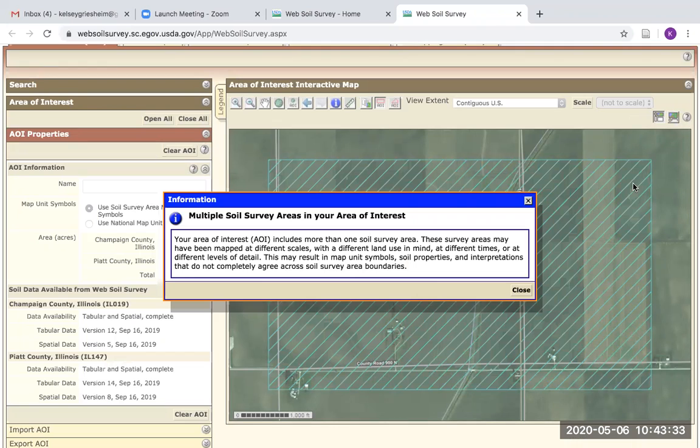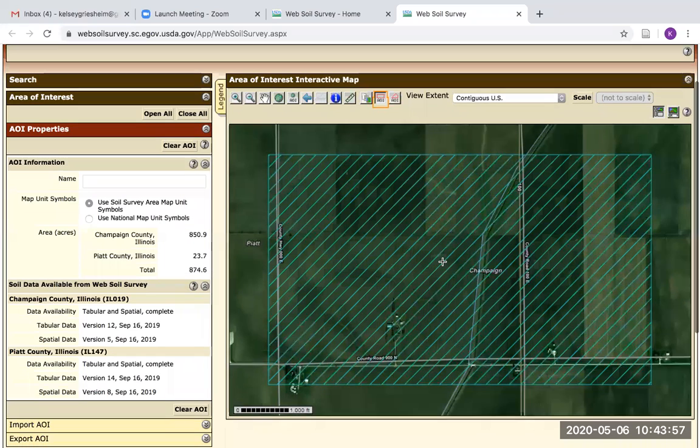Okay, this little pop-up is just saying that we're straddling two counties. I bet we're straddling Piatt and Champaign. Basically, back before the Web Soil Survey, there were paper copies of the surveys, and they were done by counties. So this is just telling you that we're straddling two of the counties and thus two of the soil surveys, but it doesn't really matter. We'll just go ahead and ignore that.